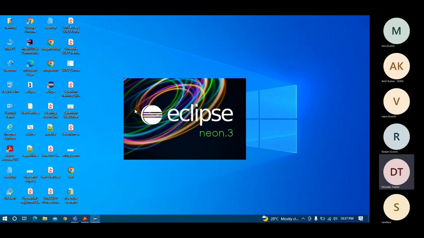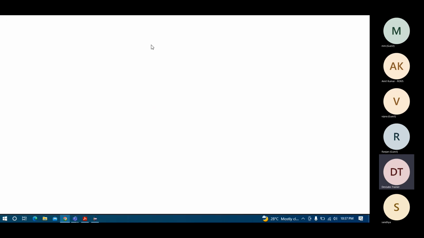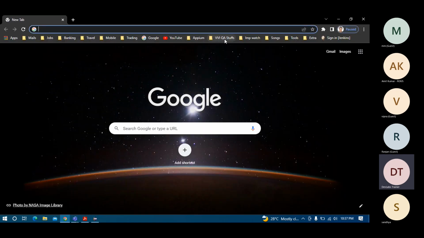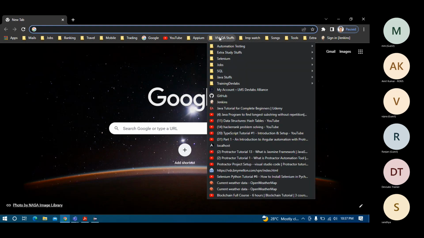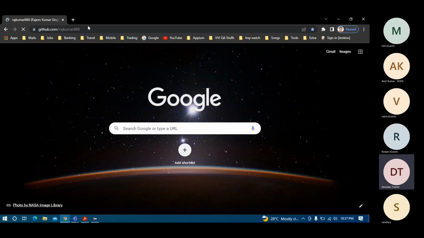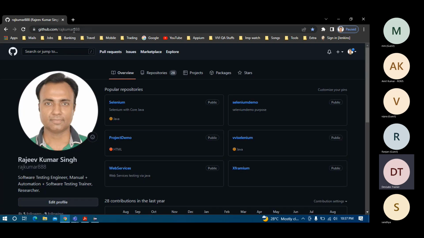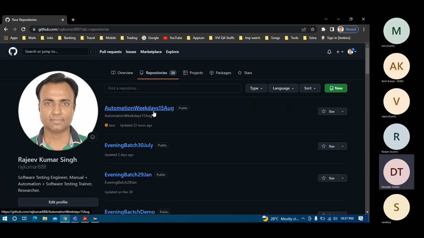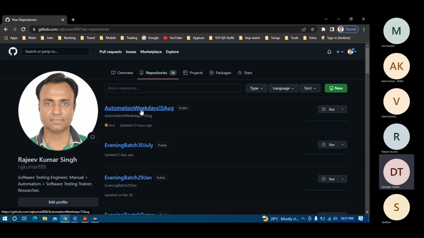So I have already pushed the code to GitHub, so you can go and see the code there as well. Let me show you that part. If you go to GitHub, your account, and from your account you can go to this link, and once you go to this link, then you can go to the repository part, and this is your repository.